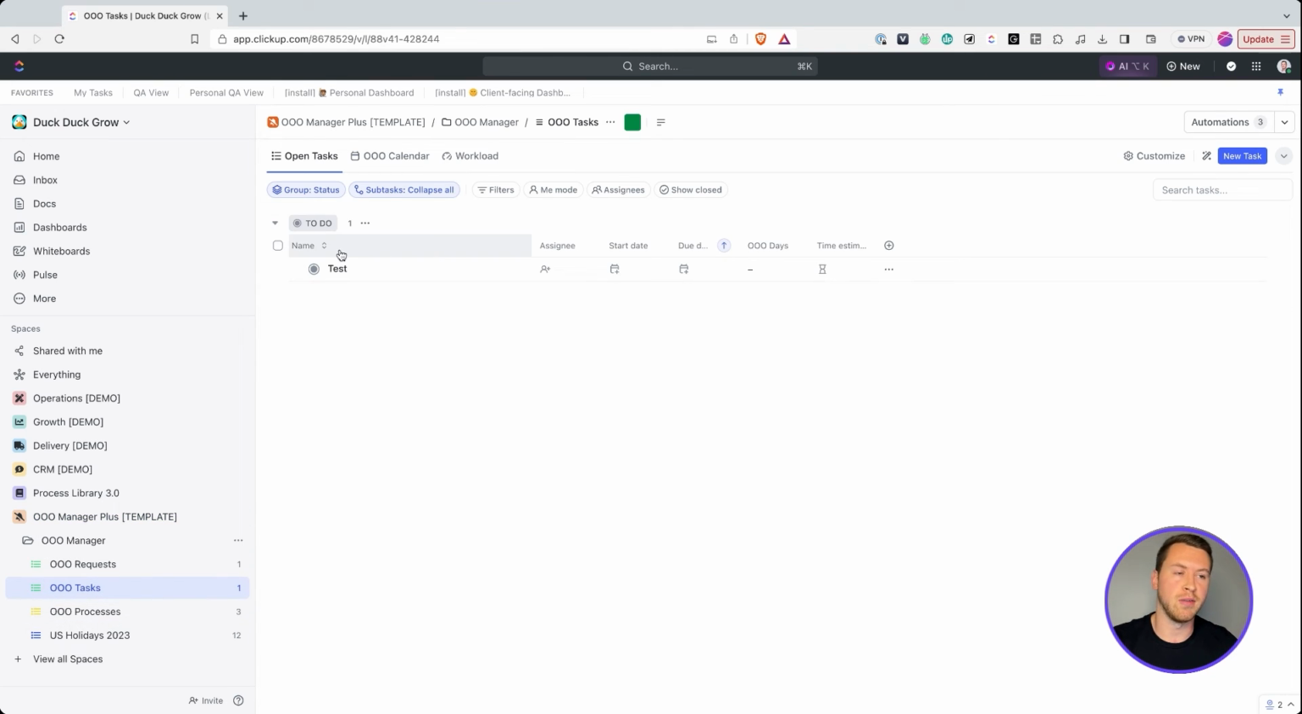So if I go here to out of office tasks, I could just label this task as Jeff Cipher out of office. I would put the assignee of myself there. I'd have a start date of Monday if that's when I'm going to be out of office to Friday. And then the time estimate is going to be how long I'm going to be out for. So Monday to Friday, that would be 40 hours, 8 hours a day there.